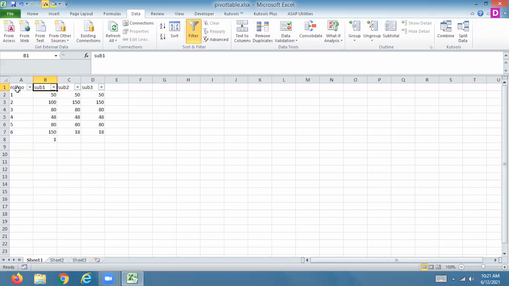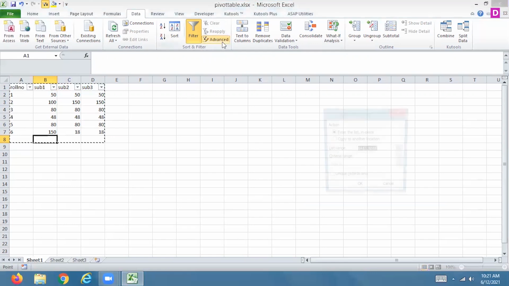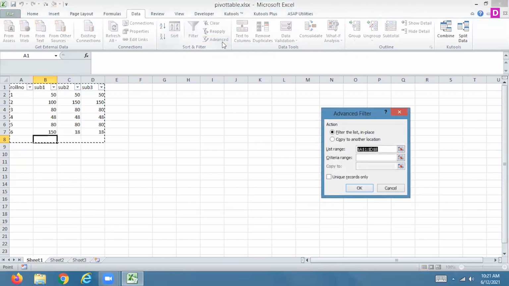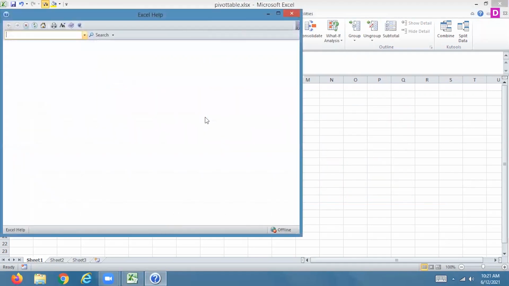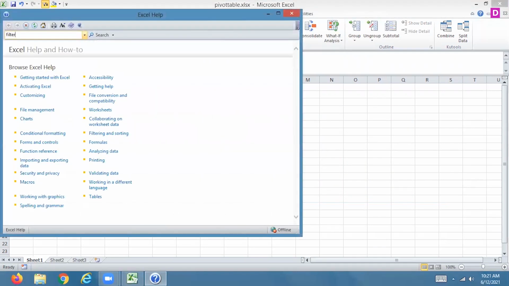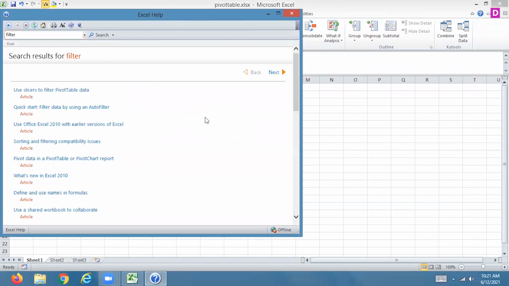Now what do you mean by the advanced filter? This is the advanced filter. What is the difference between filter and advanced filter? So we should have a clear idea about this one. Advanced filter and filter are very different.